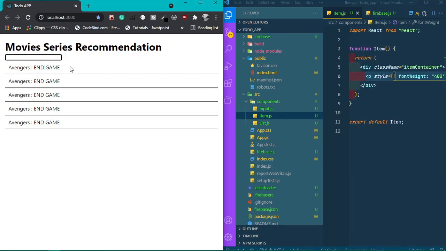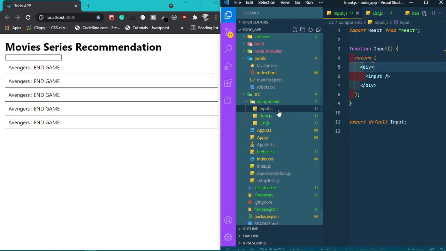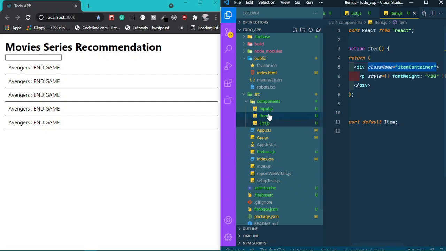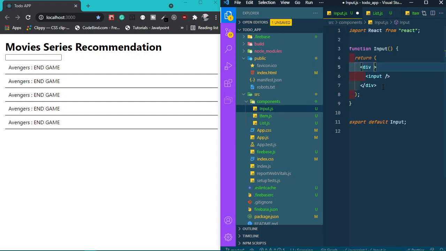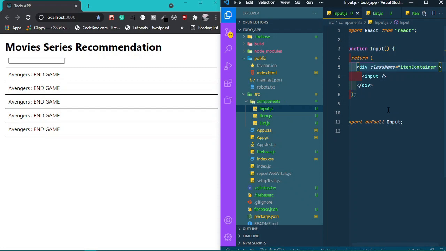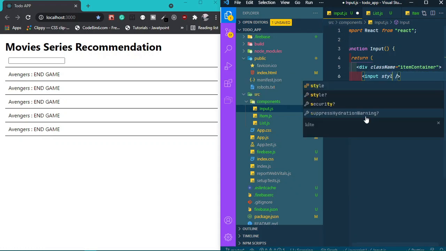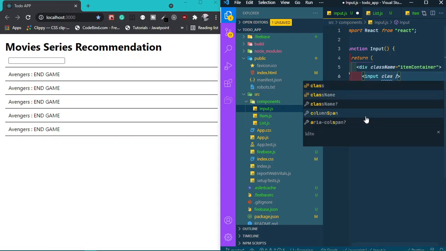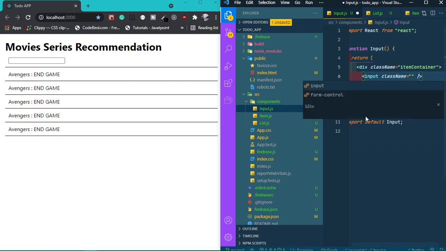Now I want this input to be the same as just the empty thing, right? So how to add that? We have to give same style as className as atom container, because ultimately this is the atom. Okay, and we have to give className as input.